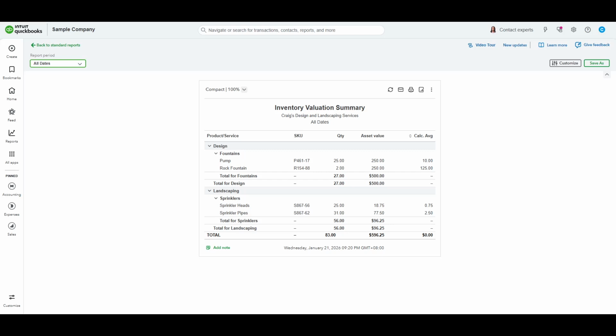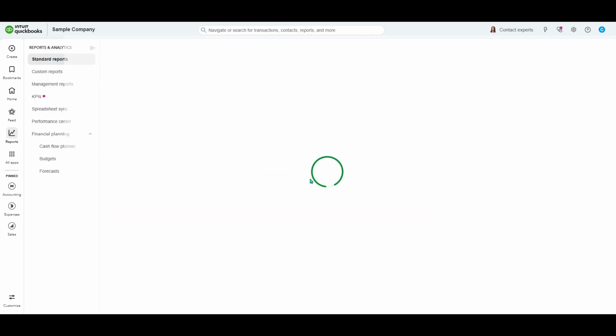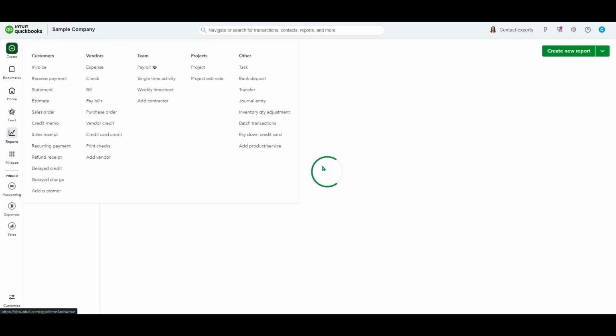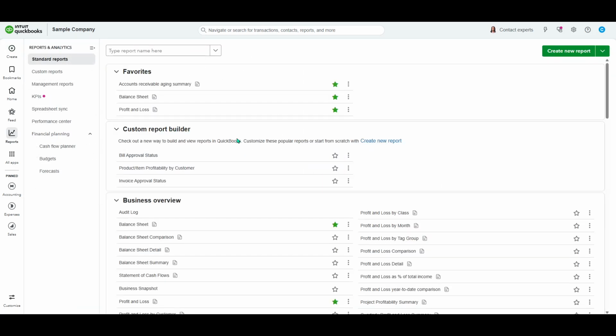Once the report appears on screen, you'll see the data laid out in columns, with items listed and their associated values. The summary view will highlight totals by item, while the detail view will show the movement and valuation line by line. That's all you need to do to access your inventory value.